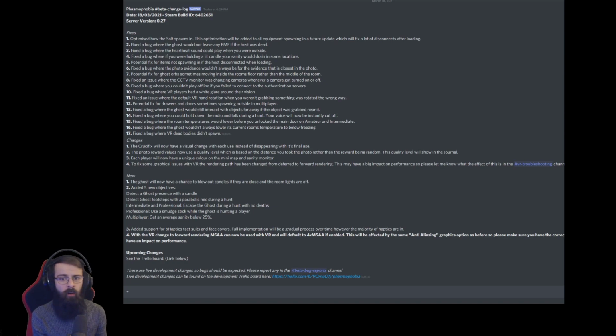The crucifix now has a visual update after preventing one hunt, so you will know in advance before the crucifix disappears. The one I love the most, the photos now reward more based on your quality. So basically how close you are, it seems. I'll do some testing. Each player will now have a unique colour on the map and sanity monitor. Cool. Quality of life feature. 5 new objectives, some of which I do like, some I really don't.